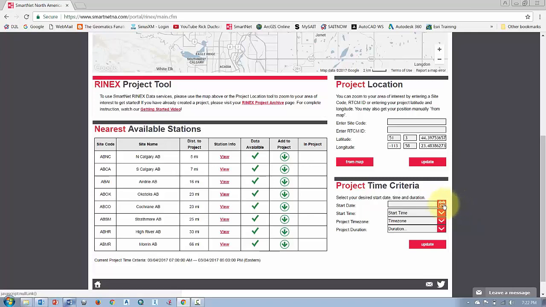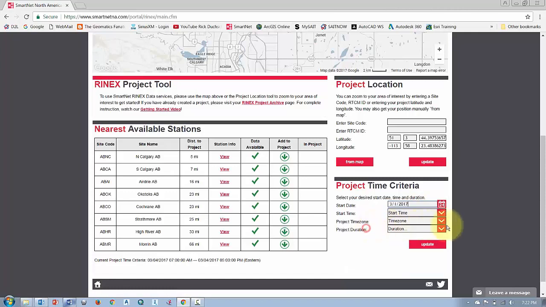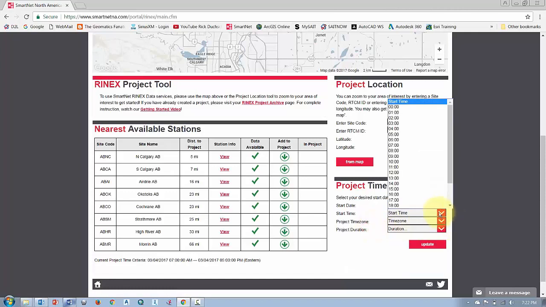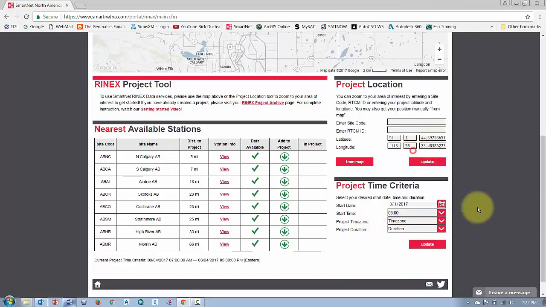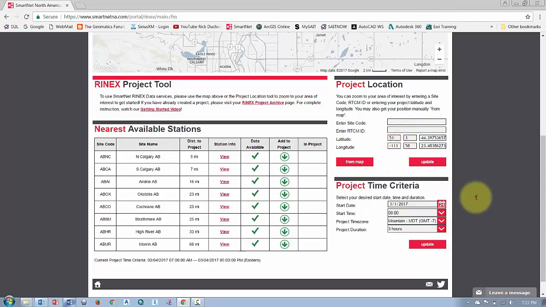Next, you'll have to select a project time and a day. So I'll pick a day first for when I'd like to download data, and a start time of when I'd like to download the information, my time zone, and how long I would like data for. So you'll select those and then click update one more time.